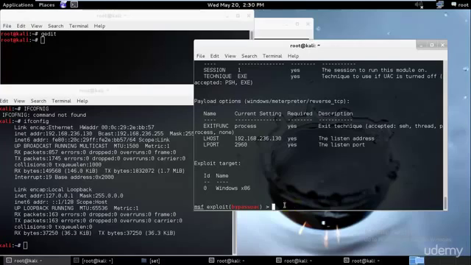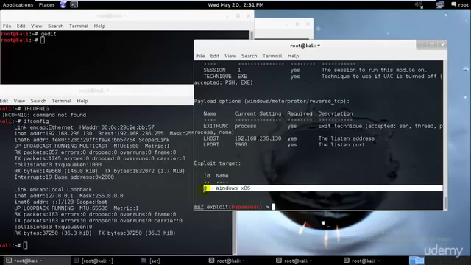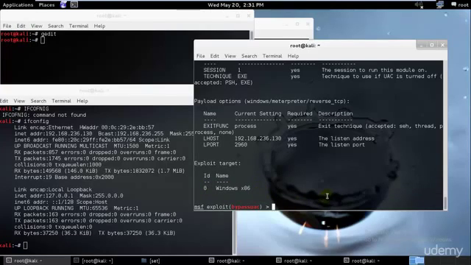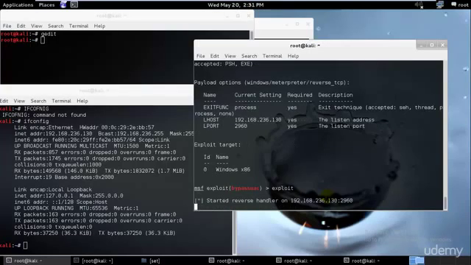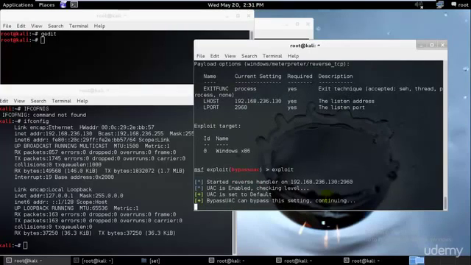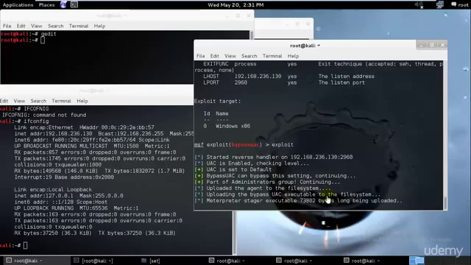Perfect. As you can see, this is the IP address of our listener, of my computer. This is the L port from which we will be gaining the connection, and the ID is 0. That means we are using it to access a Windows 32-bit system. So I'll just type exploit right now, and it should exploit that. Let's see if we are able to bypass the system settings.